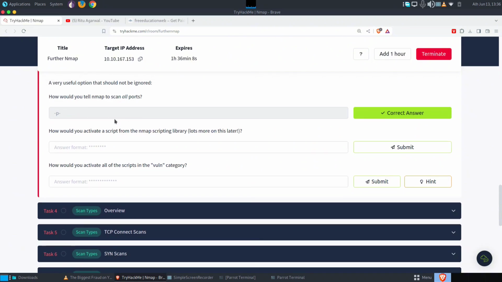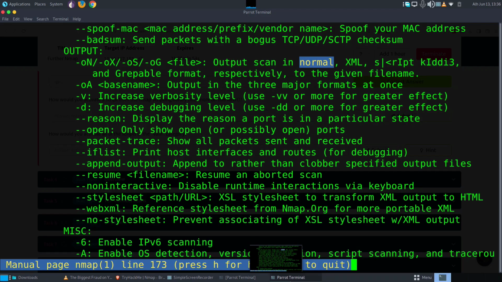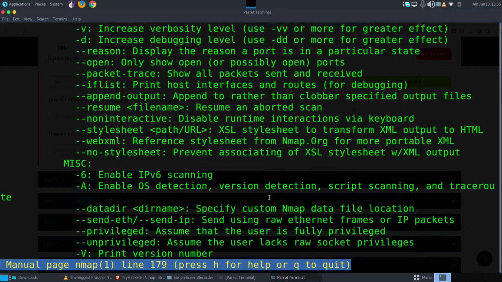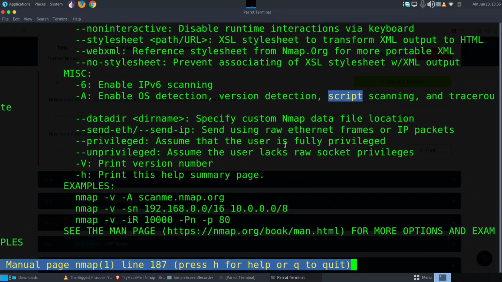The next one. How would you activate a script from the Nmap scripting library? There's lots more on this later, it means that we are going to learn about this in the later modules. So to activate the script, I think we need to go to the Nmap help. I forgot about that, so we need to go to Nmap and search for script. So I'm going to say script like this and hit enter. You can see the script over here.